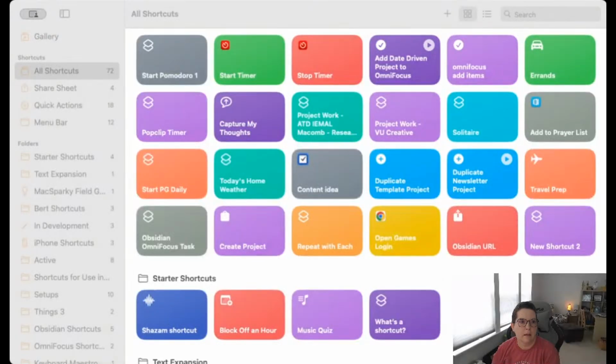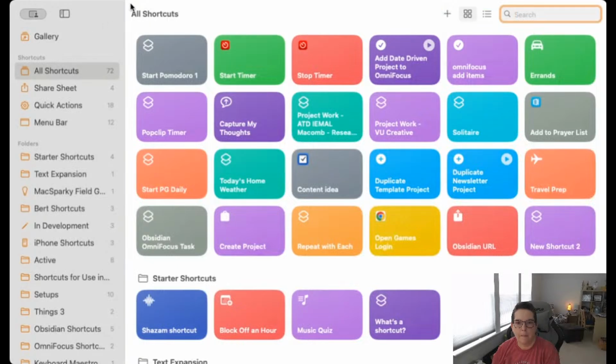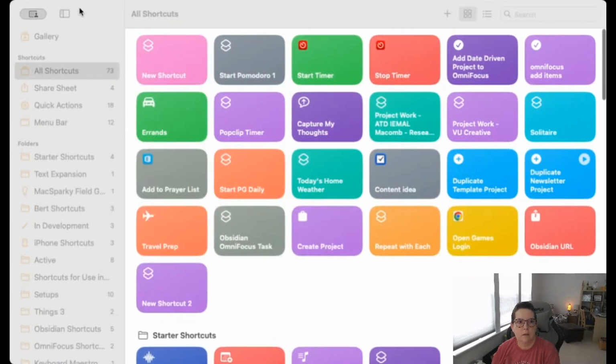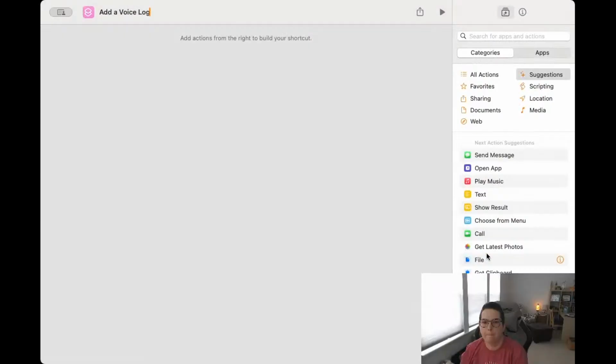Okay, let's try one more here, and I will try to remember to share the proper screen with you this time as we go through this. We're going to go to all shortcuts here for just a second, and we're going to create another new one. We're going to do this one as add a voice log. And let me stop sharing and start sharing the right screen here. Okay, so this is add a voice log.